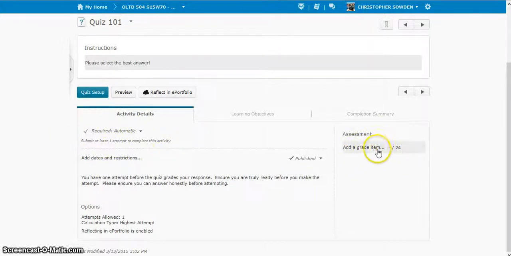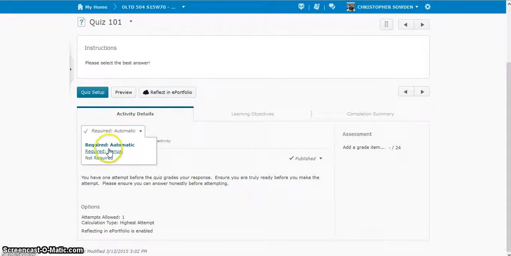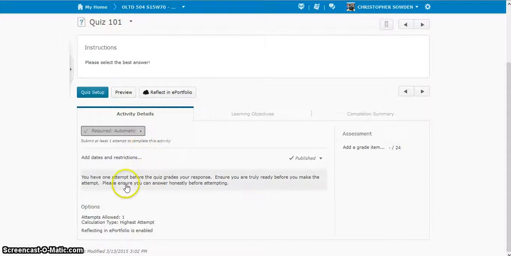Here you can add a grade item again. It shows it as required automatic, so you have to submit. You can change it to required manual or not required. So essentially, you can make this quiz optional. I'll admit I'm not 100% sure what required manual means, but I'm assuming it has something to do with completing this quiz.